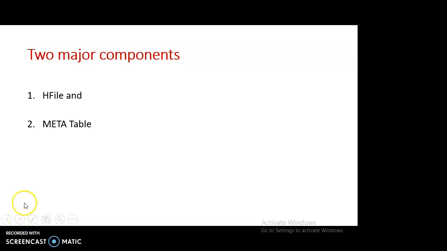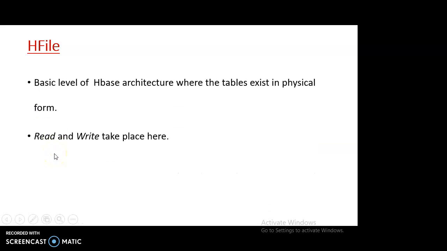meta table, and these both components, HFile and meta table, both play a vital role in data read and write. How? Let's explore. So first we will see what is an HFile.